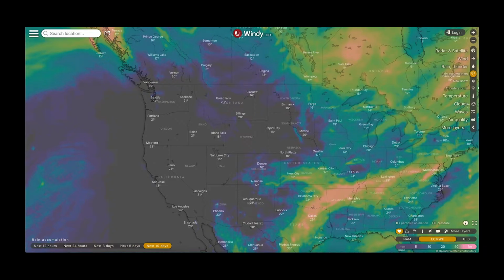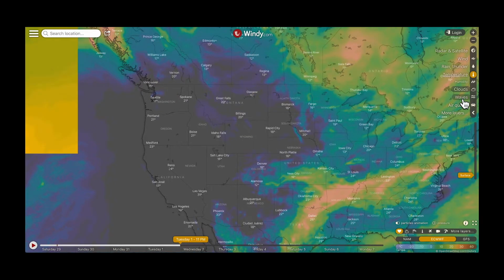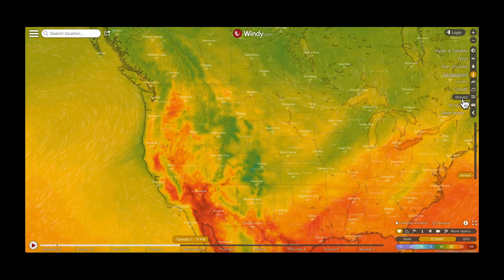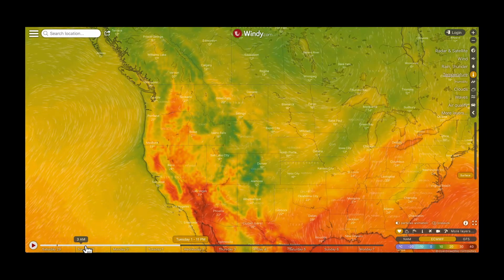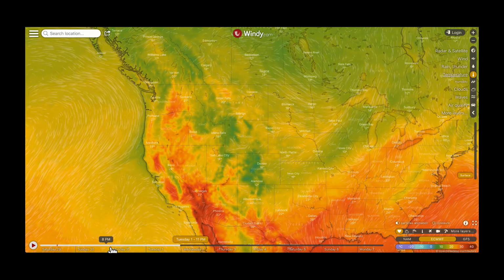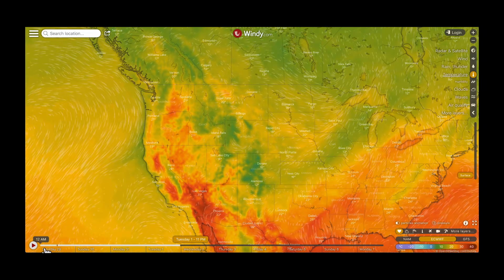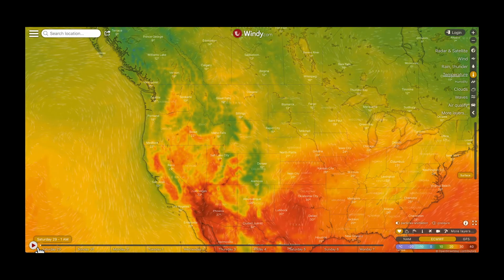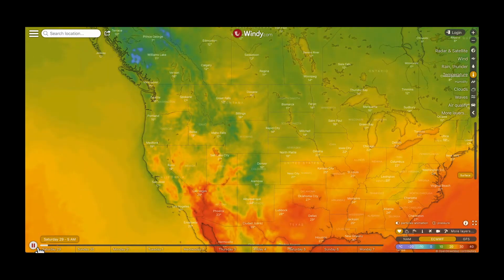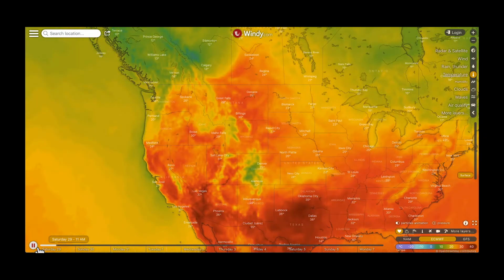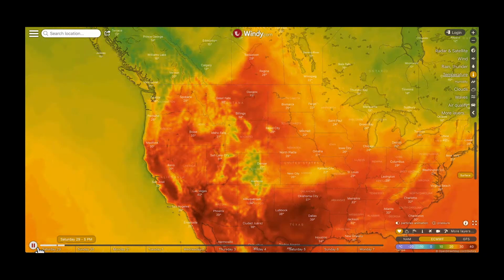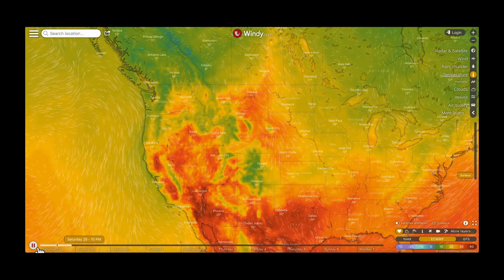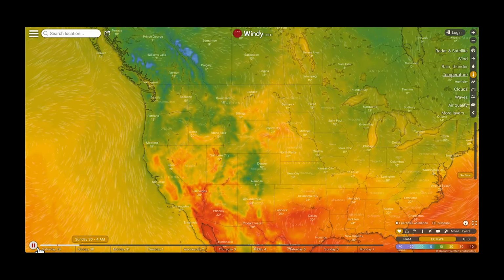Okay, what else can we do? We can click on temperature over here and look at a current temperature map. Actually, this is for Tuesday. It hasn't happened yet, technically. And again, you can hit play and run this temperature profile forward for the US and southern Canada. And you can see heat waves develop and then move across the continent.